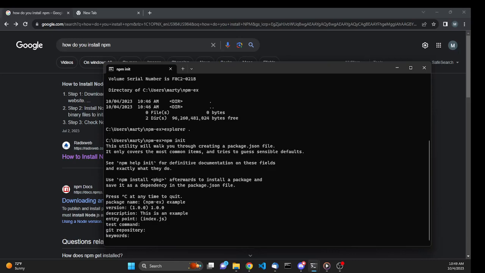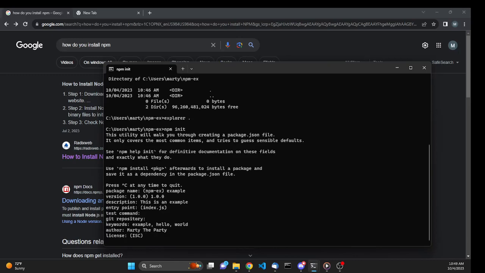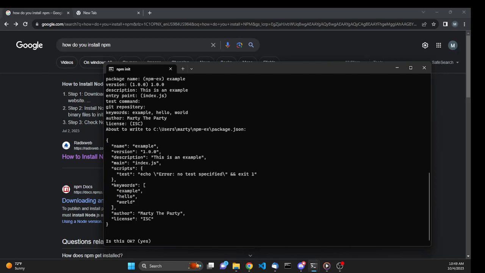And then keywords would be for NPM. So now this keywords is probably going to be important if you go to publish this thing. I've never published an NPM package before, and then this should be your name. And then license ISC, I believe that just means everybody can use it for whatever they want, whenever they want. And then this shows you what is going to be in your package.